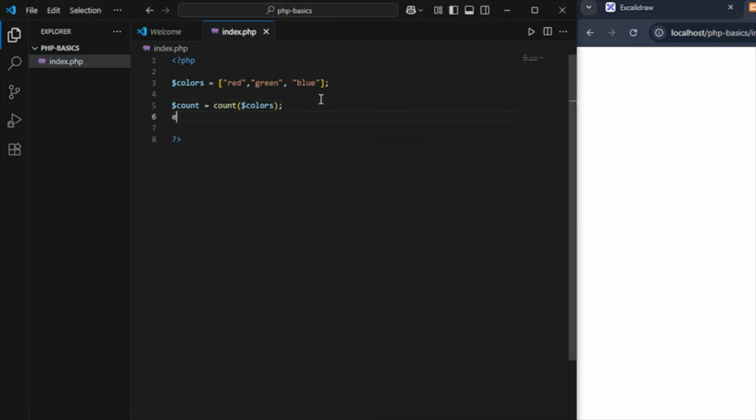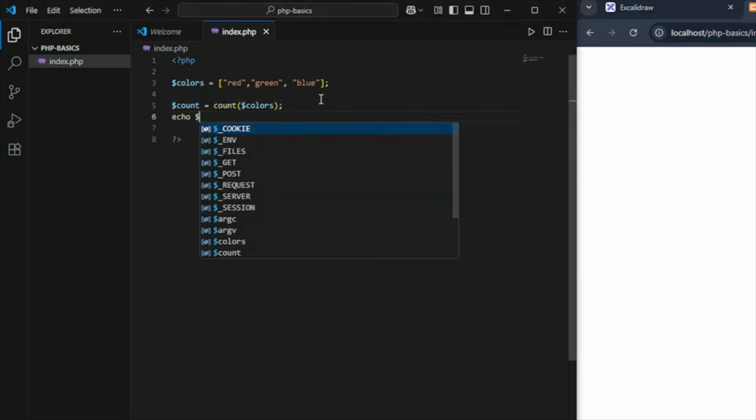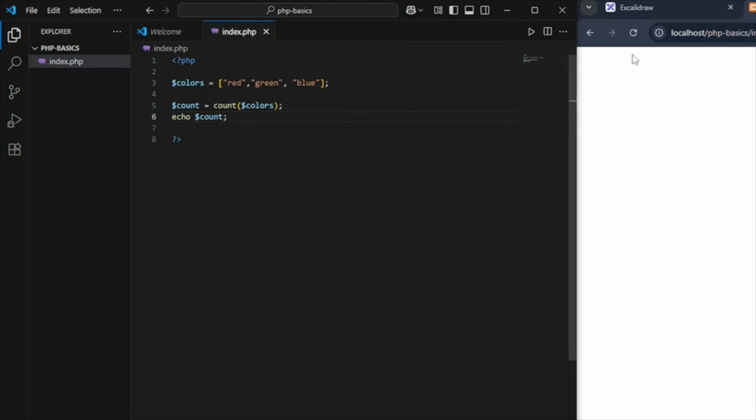Oh, I did not echo out count, so it did not output anything. So if we do this, it should output 3. Now if we add another color called yellow, it should output 4 since there are 4 items. And that is how you use count. It tells you how many items there are in an array.